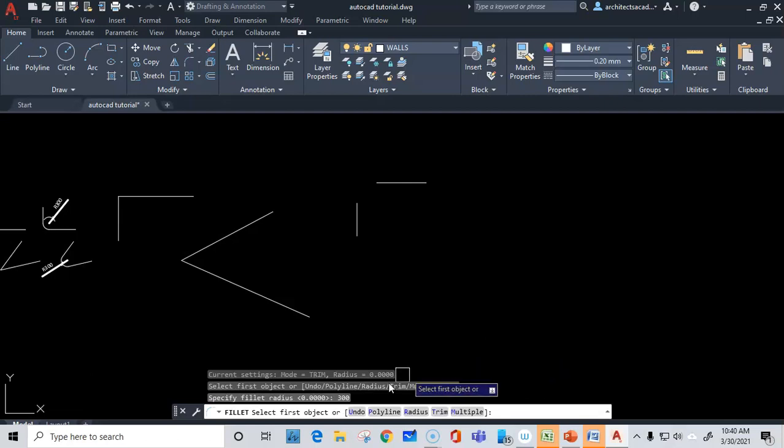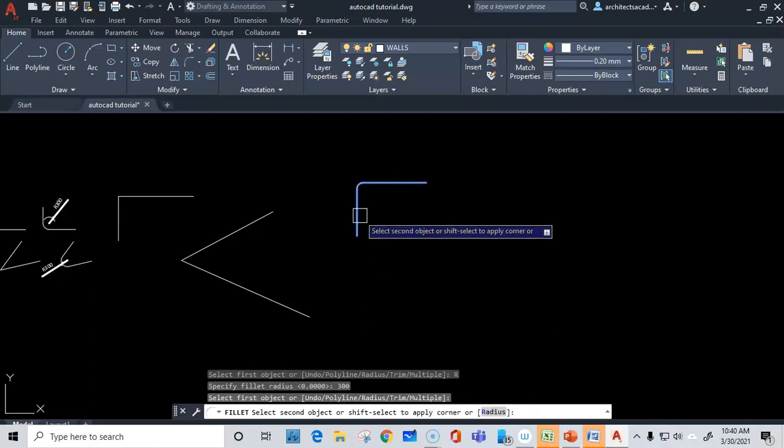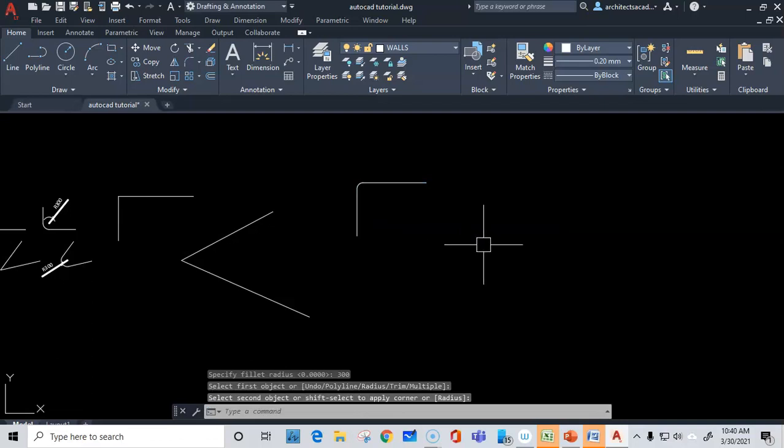Once you enter this radius, this will now be set as the radius, 300 radius. Now it is asking me again for the first object and second object. So here it is going to ask select first object. So I'll select the first object, and then it is going to ask me to select the second object.